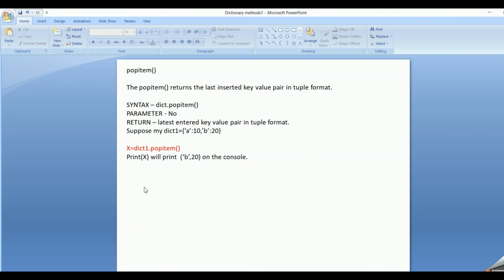And now finally let's go into the popitem method. The popitem method returns the last inserted key value pair in tuple format. So if I have a dictionary called dict1 and if I do dict1.popitem, then the latest inserted value, that is B20, will be removed from the dictionary, and x will be having the value in tuple format comprising of the key and the value.